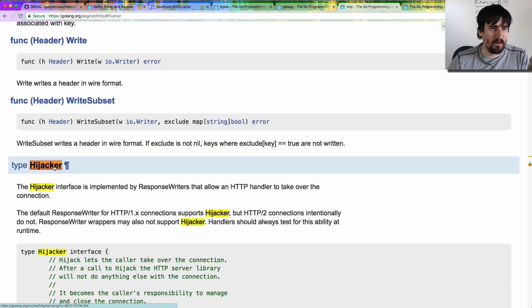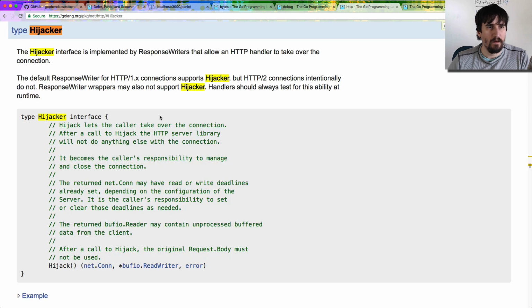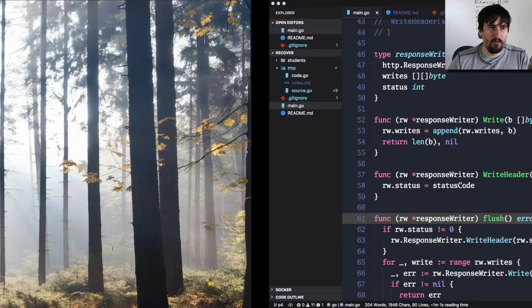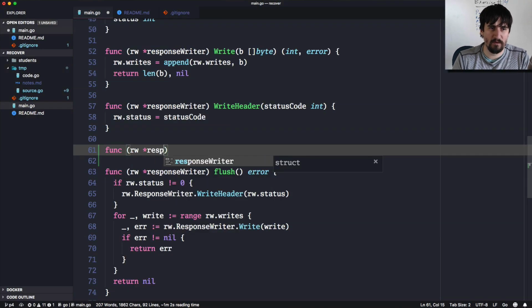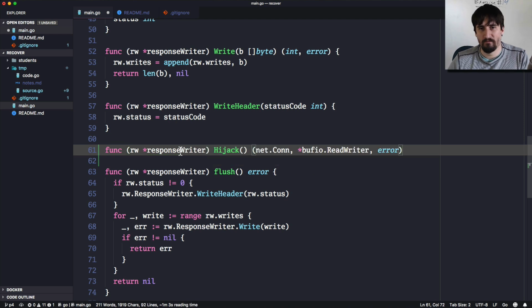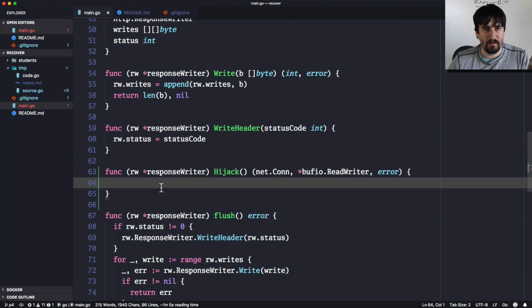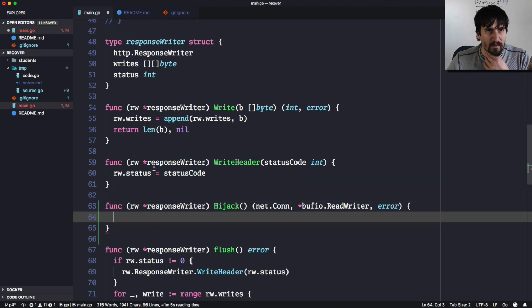Okay, so let's go to the hijacker type. You'll see here that the only thing this needs to implement is this Hijack method. So in our code, we're going to add something like func (rw *responseWriter) Hijack, and that's it. Now we need to add some return values to it, and we need to make sure that we allow our code to handle this correctly.